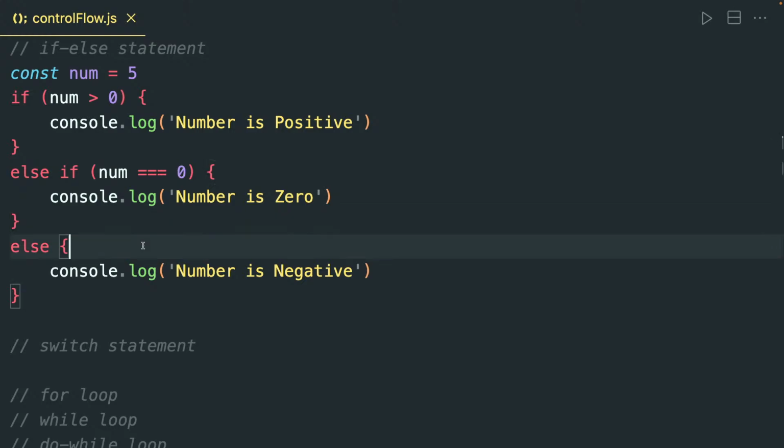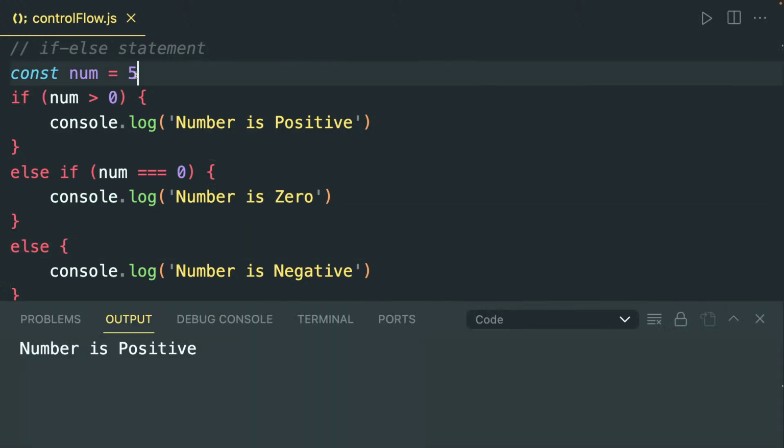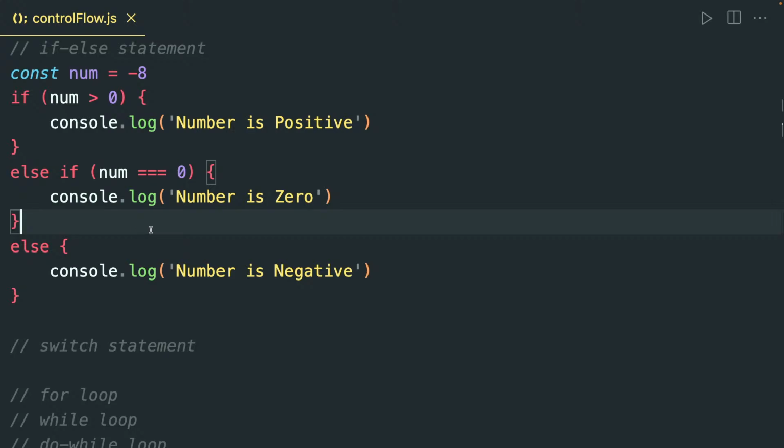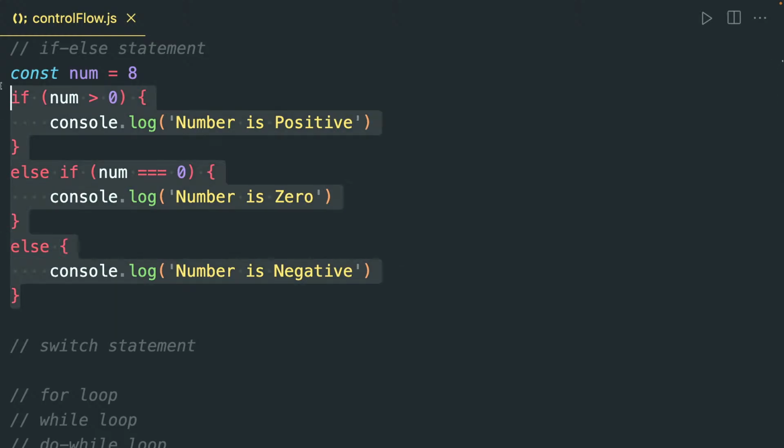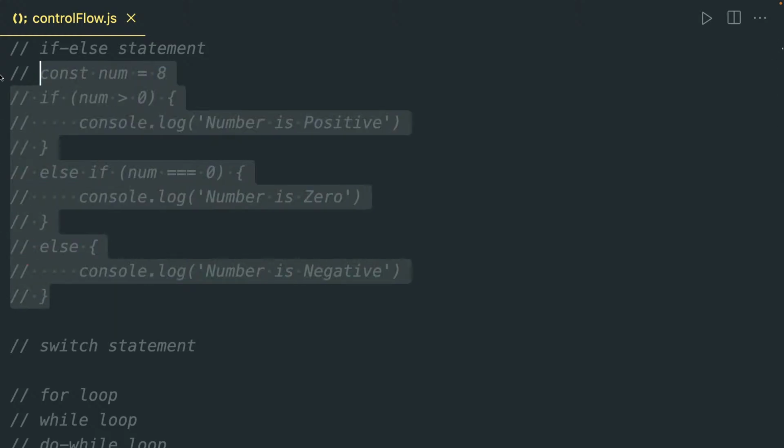So if we write this, number is positive. If we write 0, the number is 0. Then if it's minus 8, we write it, number is negative. So our if else statement is working, right? Let me just comment it out.